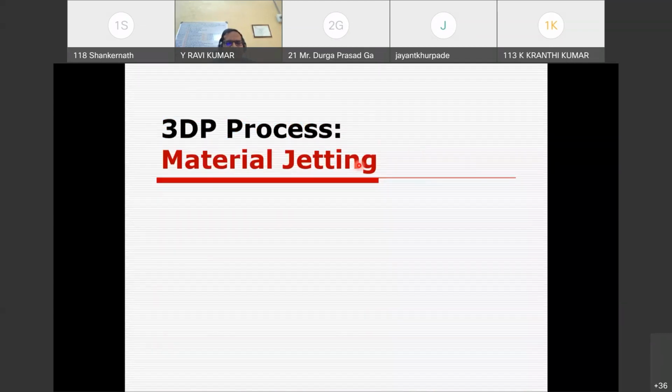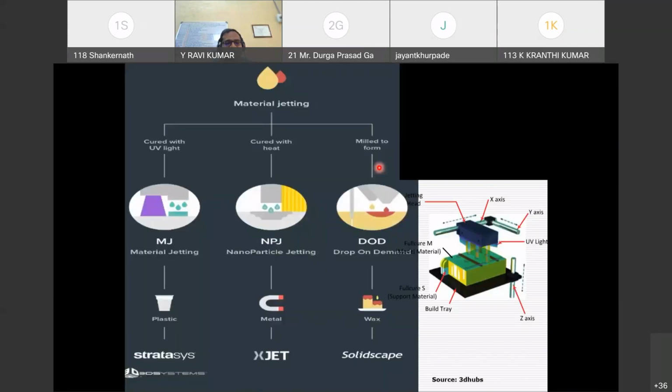And coming to the material jetting system. What is the difference between material jetting and the VAT-based system? The material is the same, the photosensitive polymer, but you don't bring it in a VAT, you just jet it from the nozzle. That is the only difference here. It remains the same photopolymerization process.